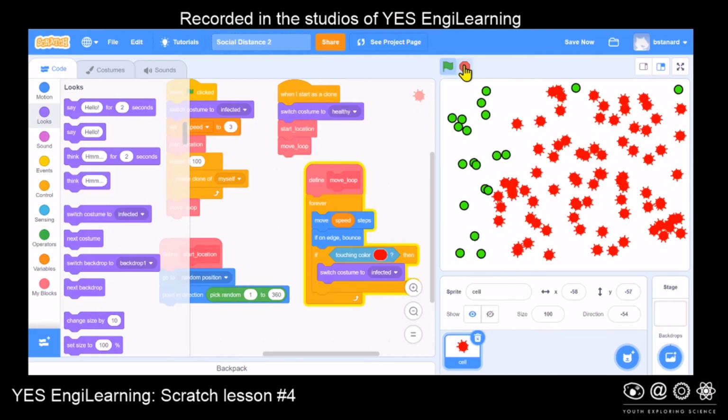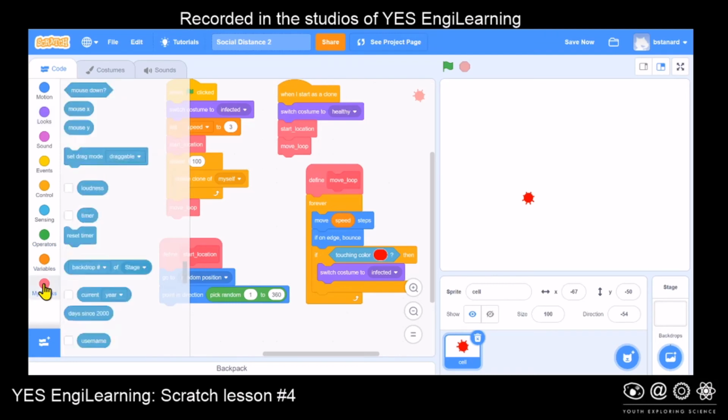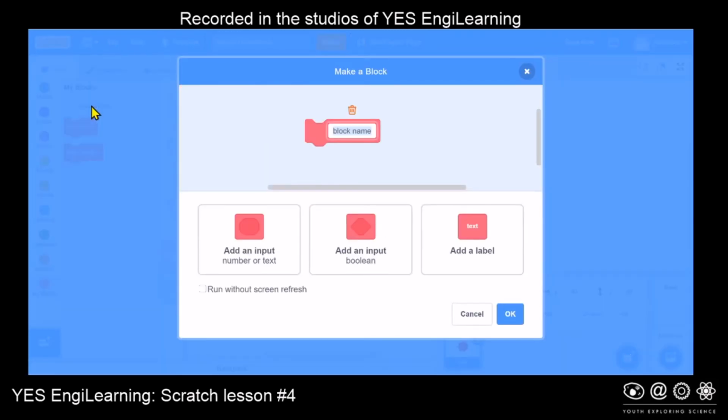Okay, so I'm going to go ahead and stop this. Now, the next thing I need to do is create a way to social distance. To do that, I'm going to go to My Blocks. Okay, and here is My Blocks. I'm going to make a block, and I'm going to call it Social Distancing.